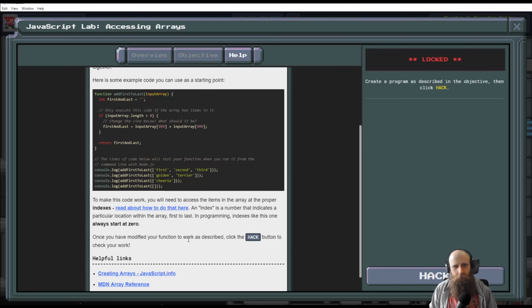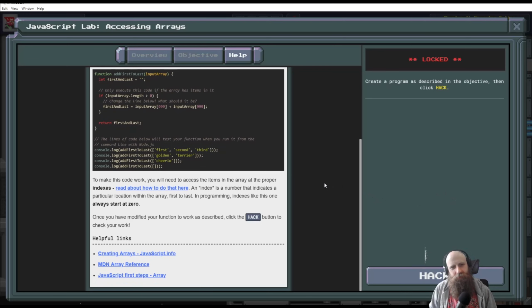To make this code work, you'll need to access the items in the array at the proper indexes. Read about how to do that here. An index is a number that indicates a particular location within the array, first to last. In programming, indexes like this one always start at 0. Once you have modified your function to work as described, click the hack button to check your work.